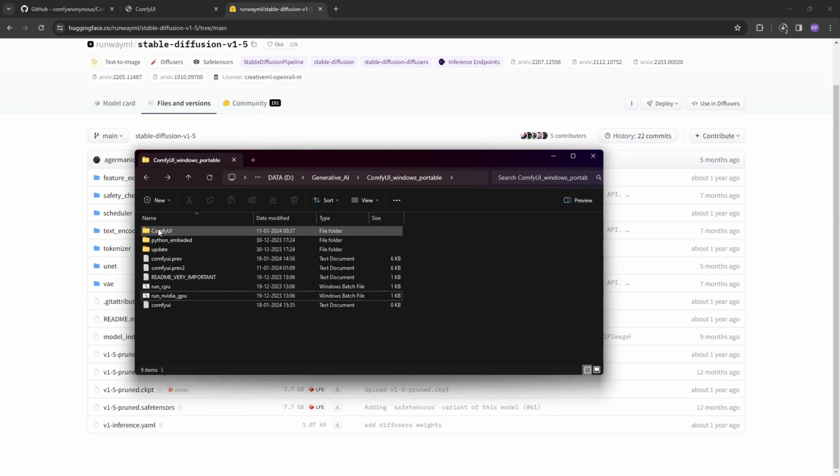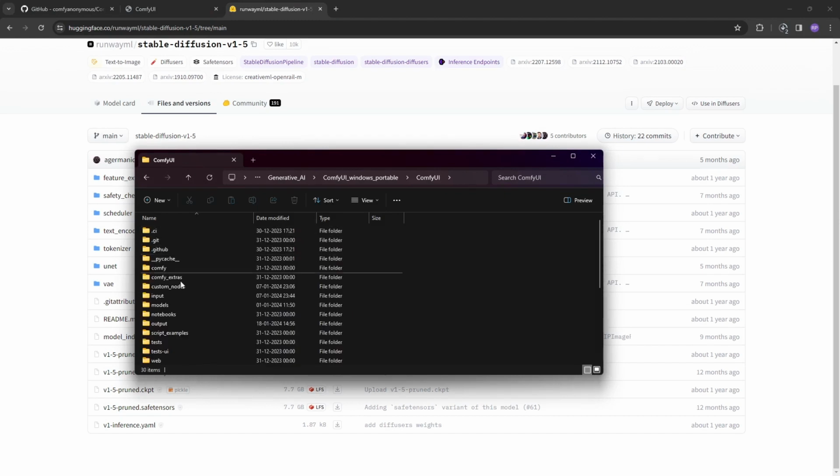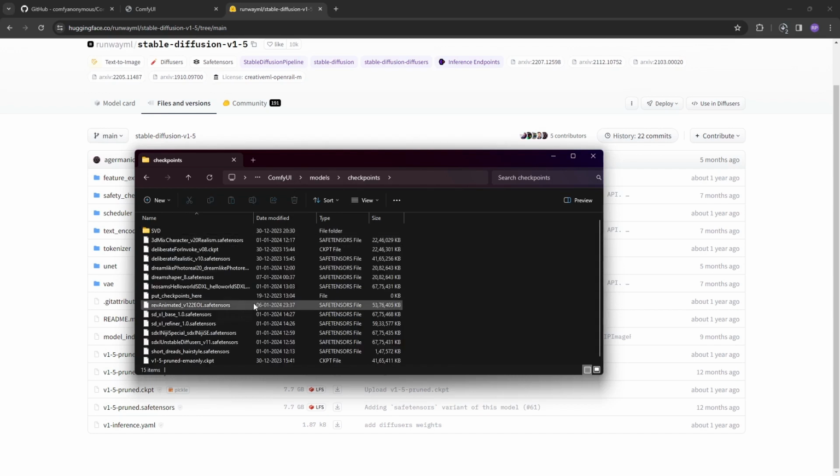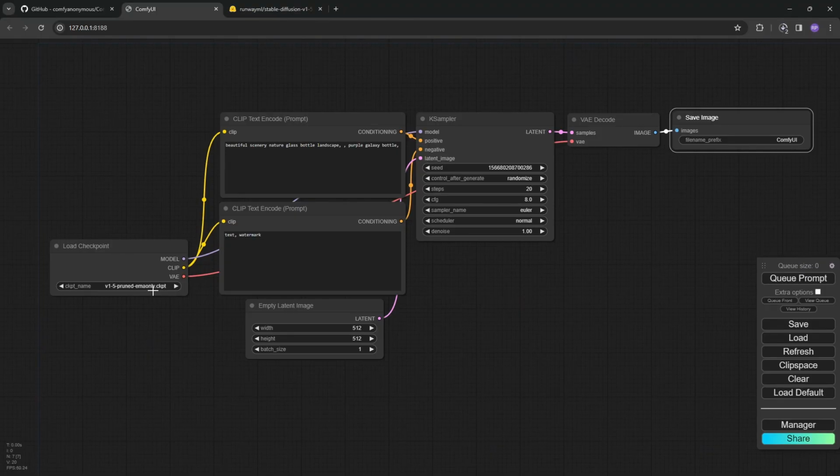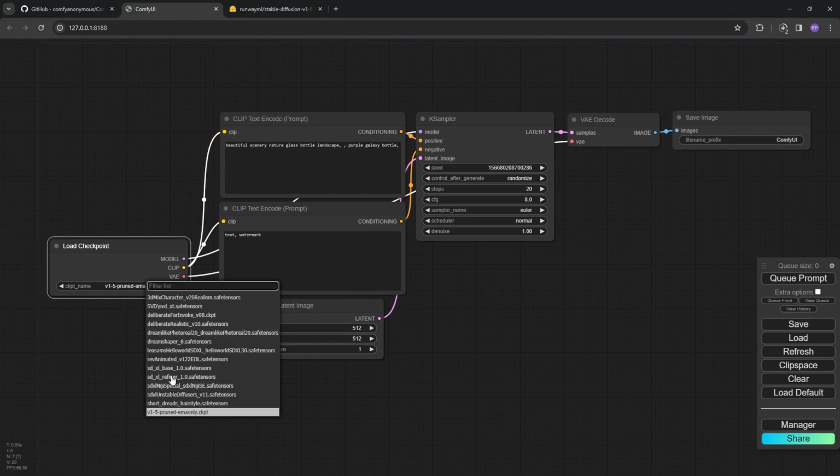Once you have this downloaded, copy it into ComfyUI, Models, Checkpoints. Make sure you copy it to the right folder location. Once done, you will be able to select it in the drop-down.